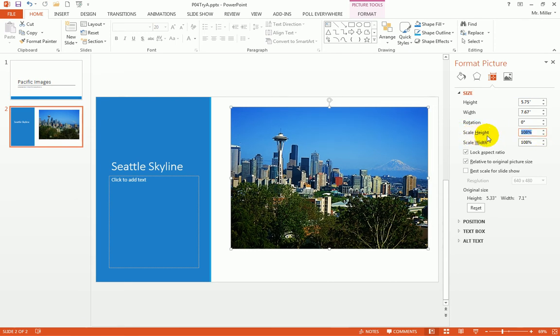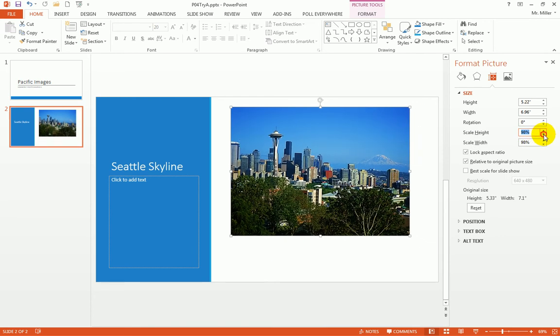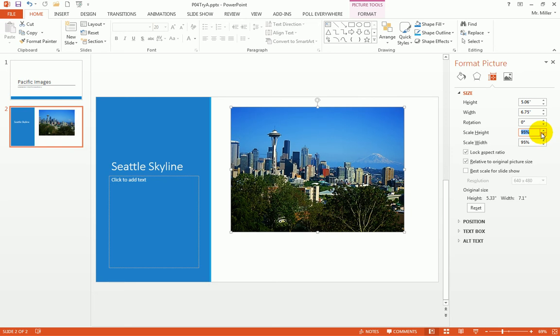So we're going to come to the scale height. Specifically, the book has asked us to adjust this to 95% of the original size of the picture. So I'm setting the scale height to 95%. Notice as you're doing that the scale width also adjusts at the same time. If I wish to set one without the other, I would have to uncheck the lock aspect ratio. That, however, is not a part of the exercise today, just mentioning that.